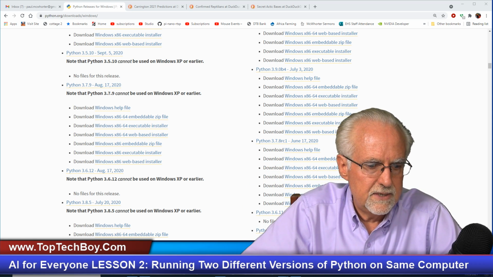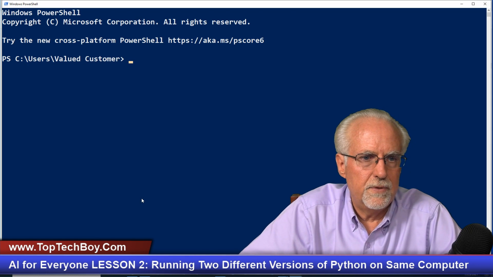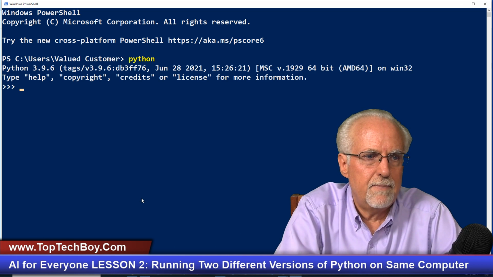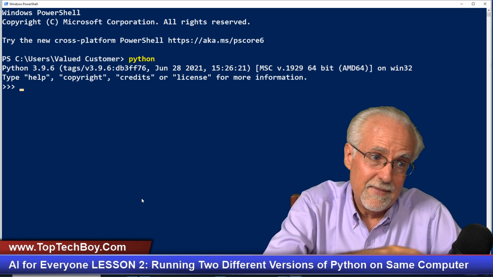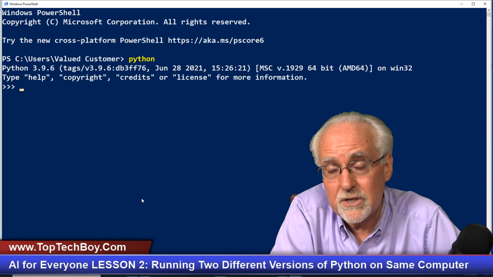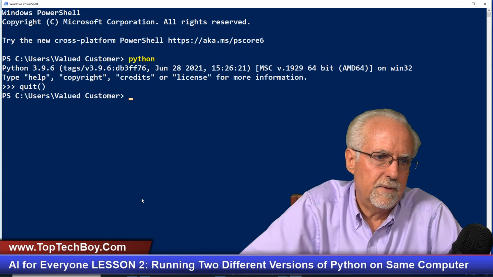So let's try this now. We are going to type power, and then we're going to open the PowerShell. And now if I say Python, boom, giddy up. Look at that, Python 3.9.6. Why? Because it was the first one in the path. Now I'm going to say quit, okay?